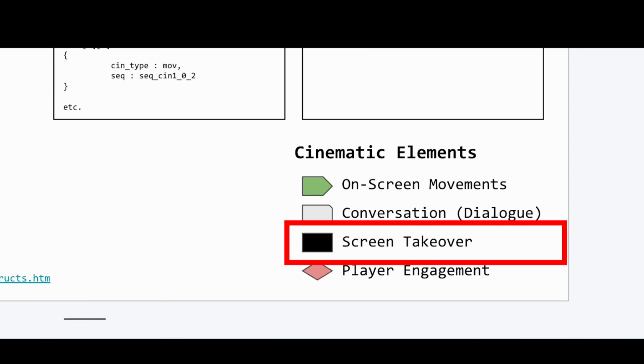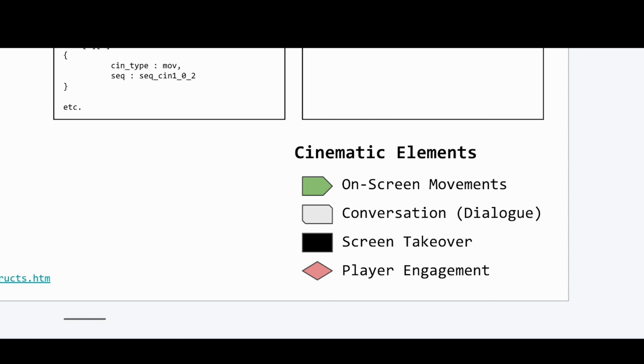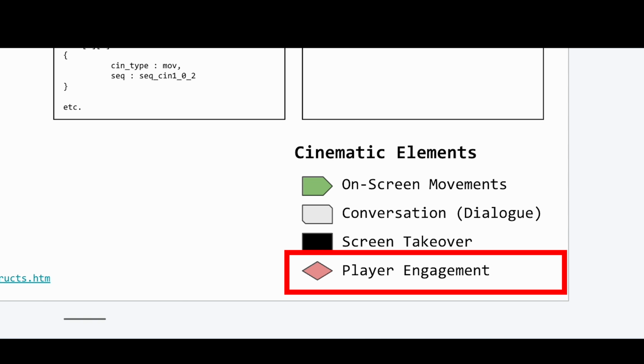Third, there are sequences that overtake the entire screen and operate at a high resolution. Things like this intro sequence where there's just artful text on the screen. And finally, there are cutscenes in which the player must interact. For example, a selection menu to decide what to say or do after talking with an NPC.